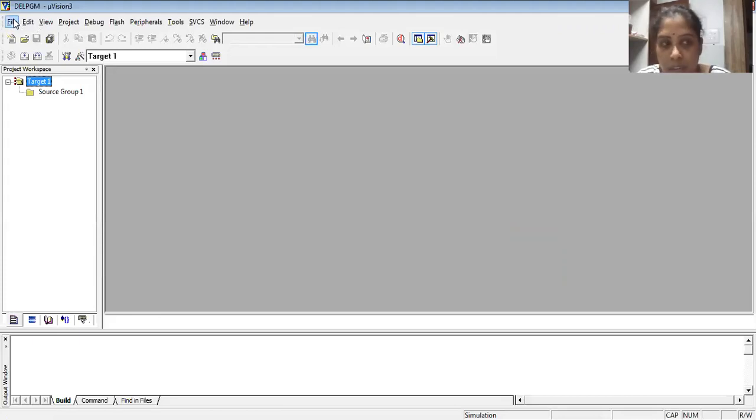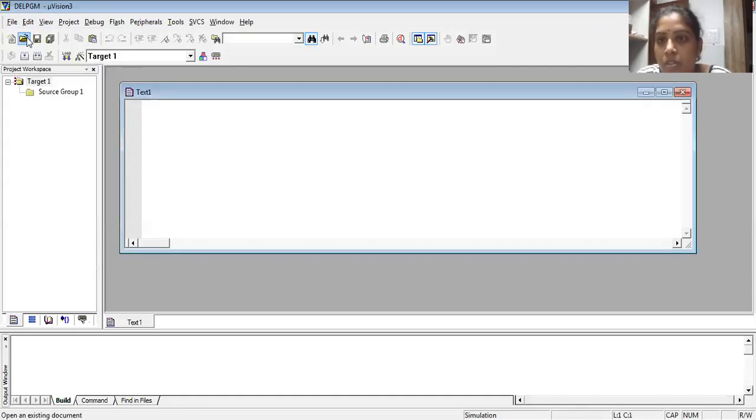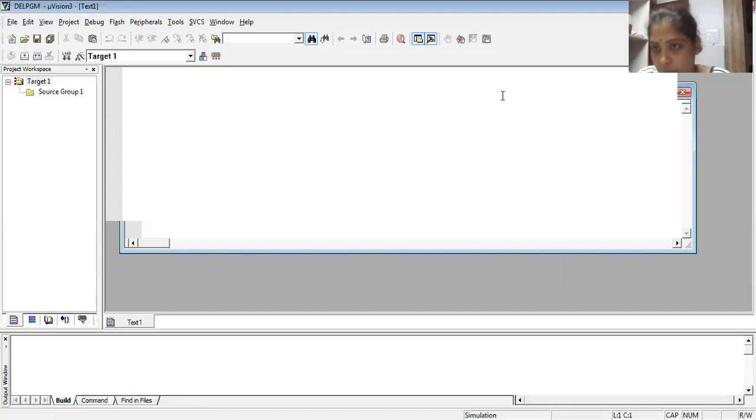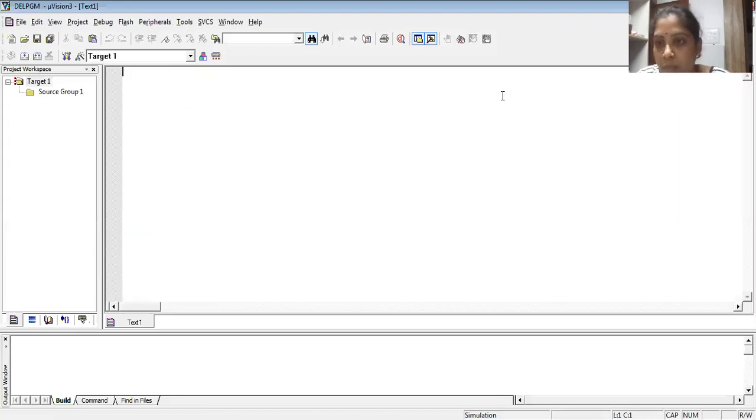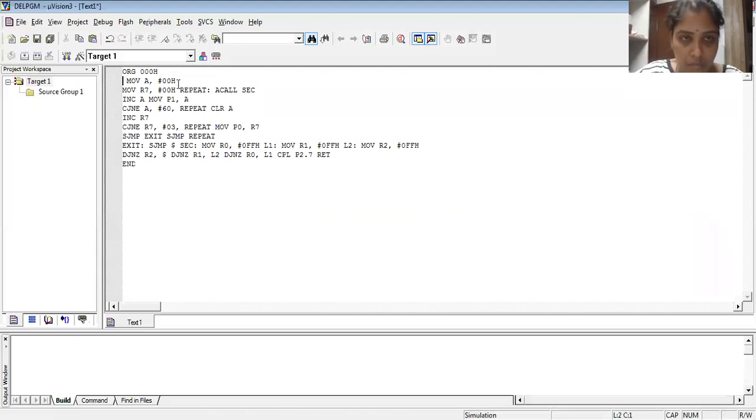For that, you have to open a file: go to File, click on New. It will show you the file where you can start writing the program. You people have to write the program. As I already have the program with me, I'll just copy paste the program from there. Okay, so this is the program which is written. One minute, quickly I'll rearrange it.